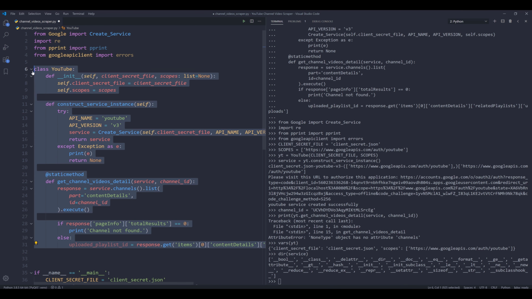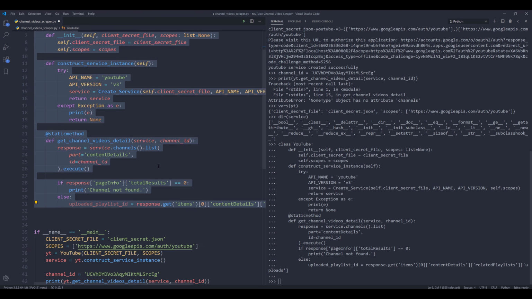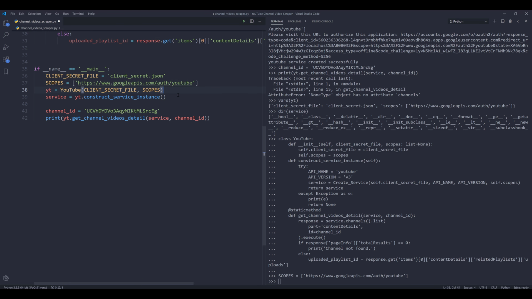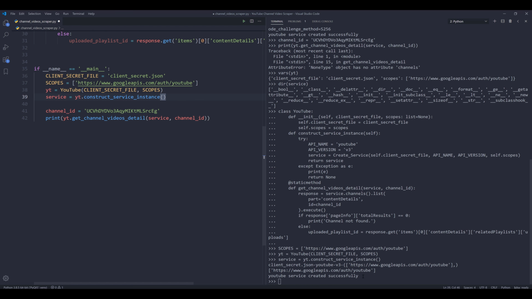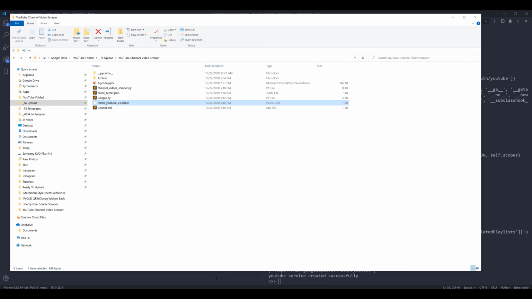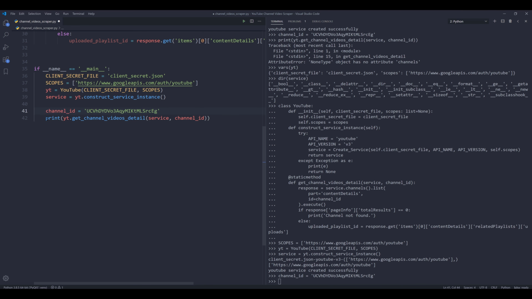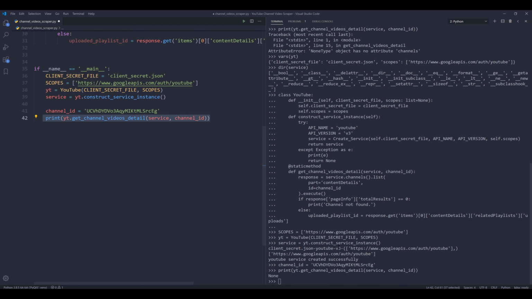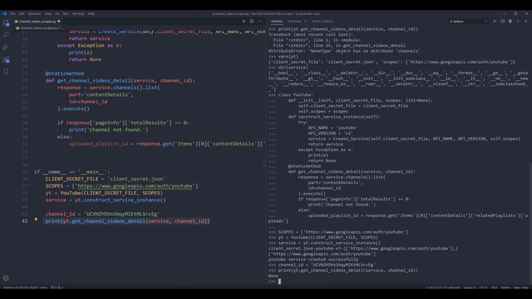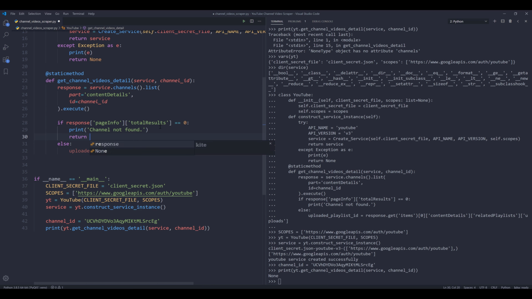Now let me create the YouTube class again. And now let me try again. And because I already have the token file created, this time when I try to create my service instance, it's going to automatically authenticate my account. I'm going to rerun line 42 again. And I'm getting None. And that means I'm making the same mistake again.